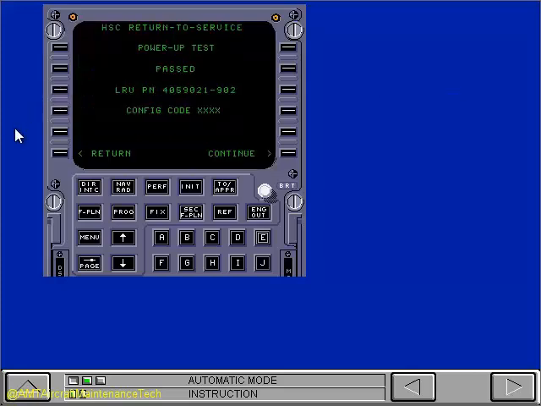When you push the Return to Service LSK, the HSC automatically shows the results of a power-up BITE test. Push the Continue LSK to continue the test.